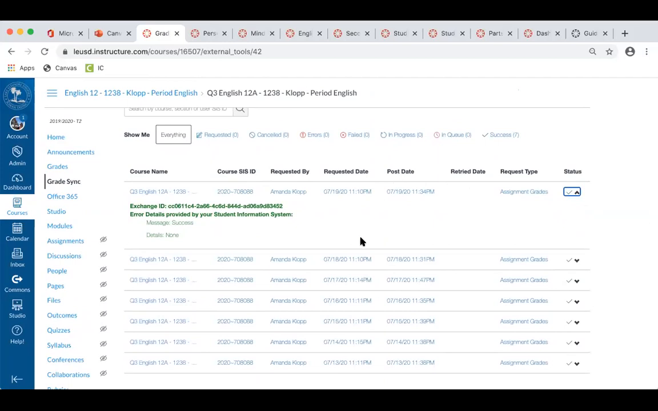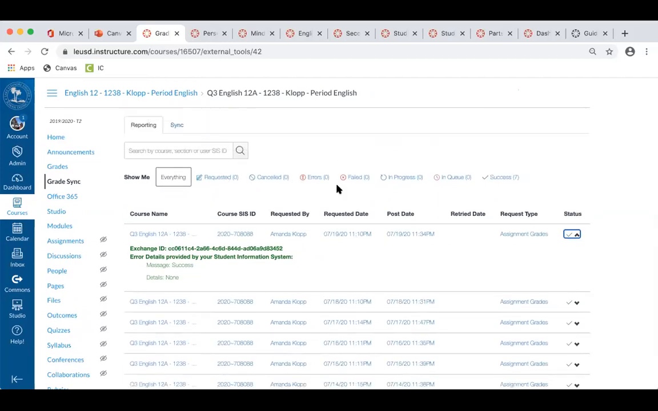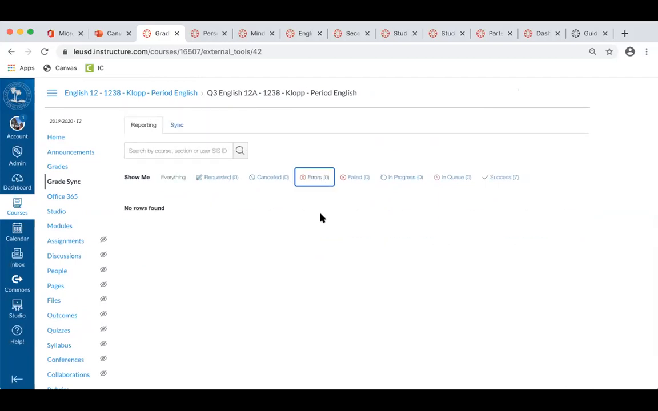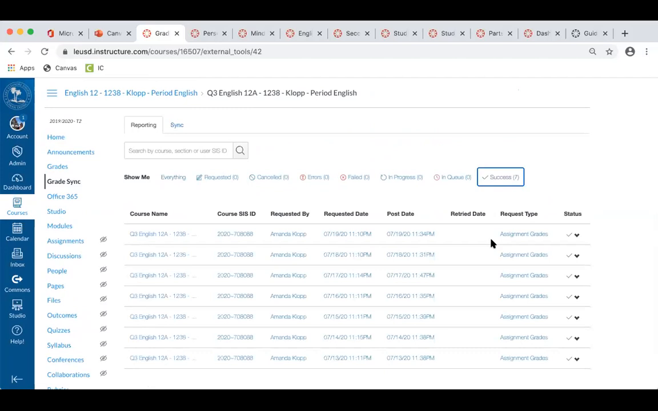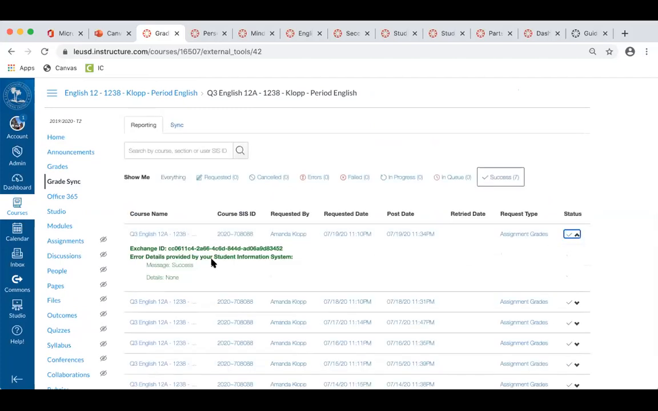I don't know if I have any more of those. Let's see. That one didn't have any errors. So if you are struggling or something doesn't seem right or some of your kids' grades aren't matching up, you can check here, and it'll tell you what errors happened.